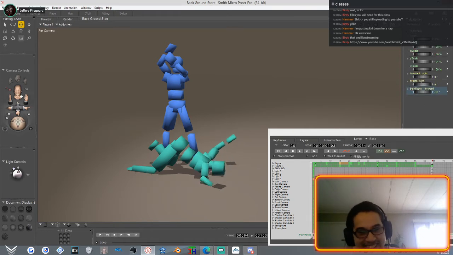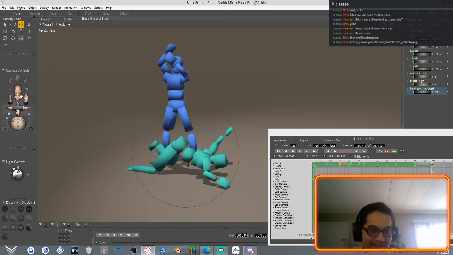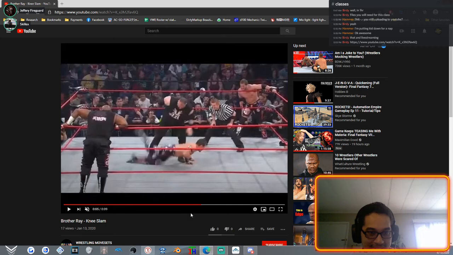You gotta fix his right foot. His right foot. It's in the ground. Yeah. There we go. Face down, ass up. Okay. Yep.